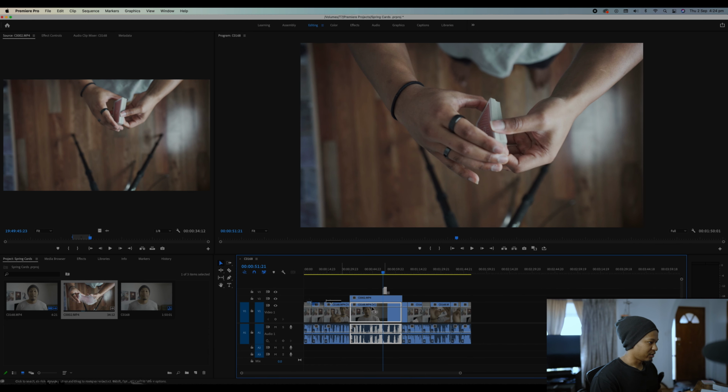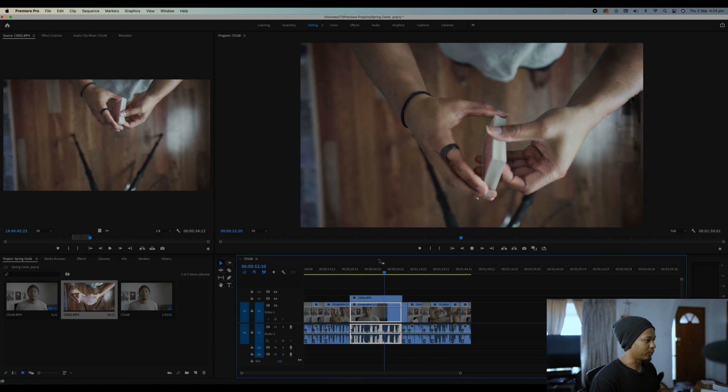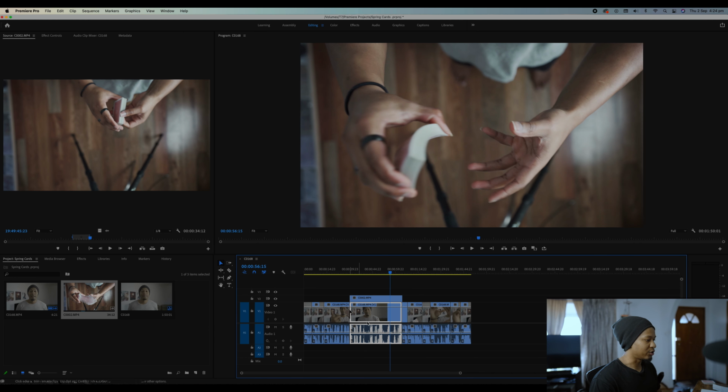And as you can see, since this clip is above the clip under it, this will be the clip that will show up first in the viewing panel, but it will still play the audio from the track below it.